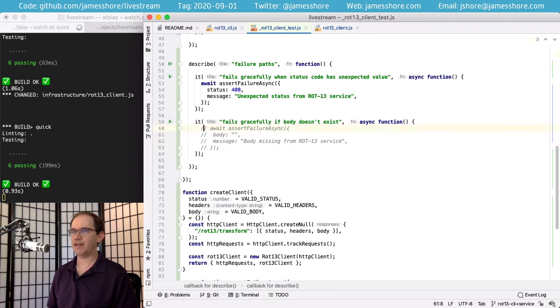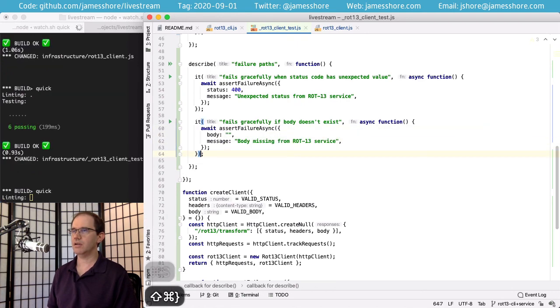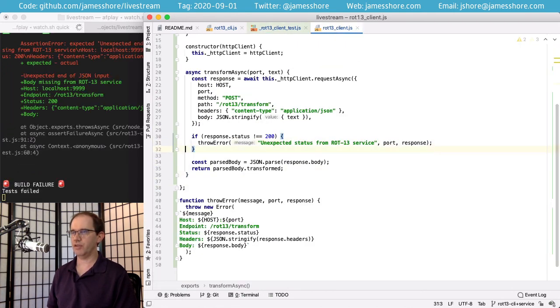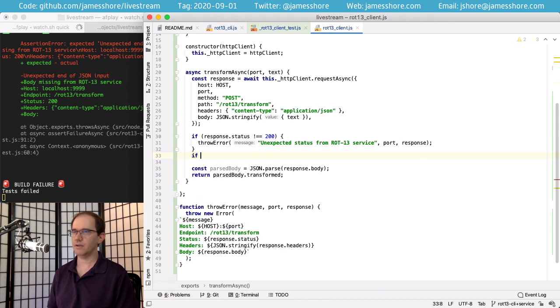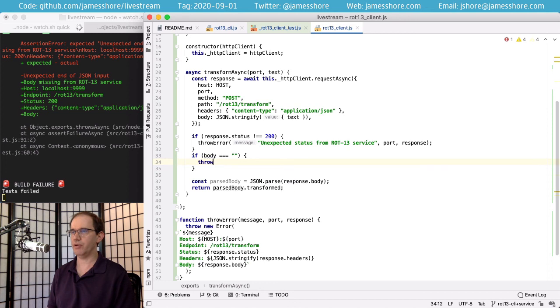So now that I've got that factored out, I can now do something really similar for the body. If body is equal to nothing, then we'll throw an error. And what did we expect? Body missing from route 13 service.